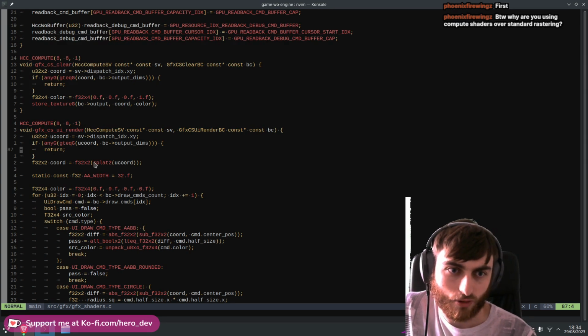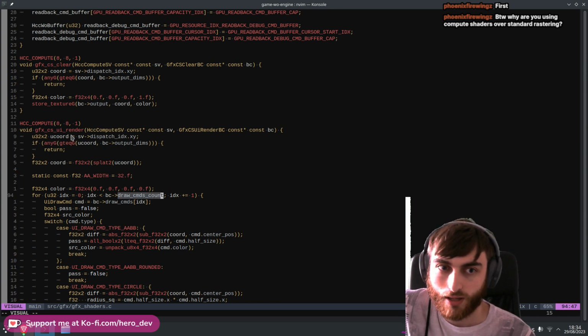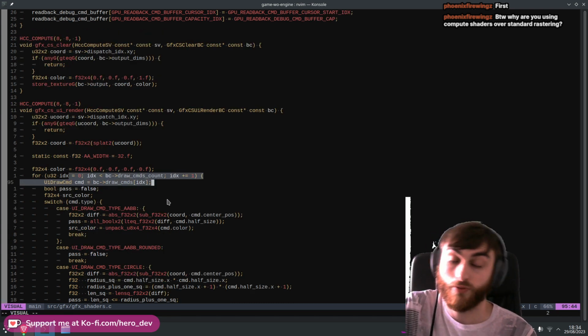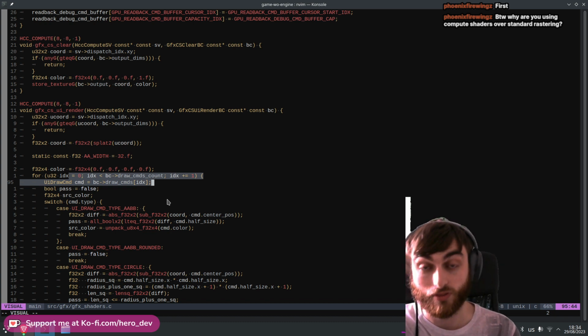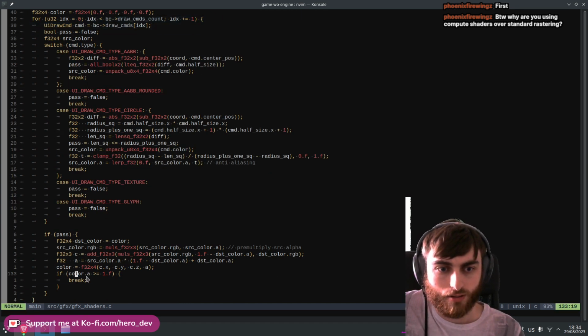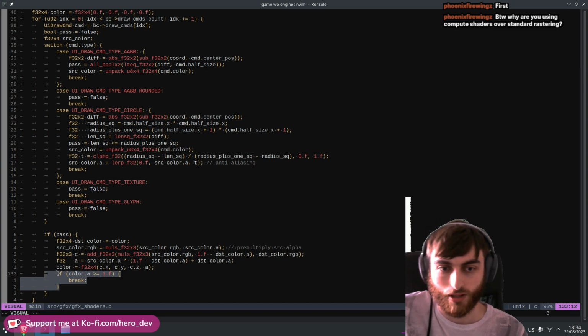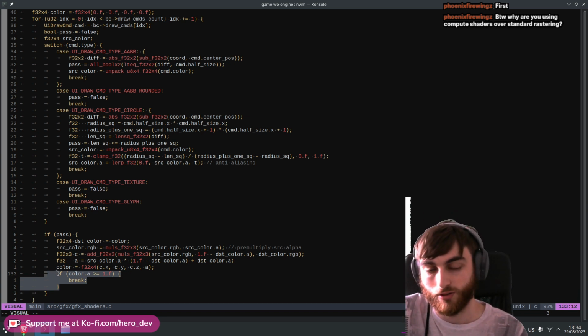So the current way we do it is we basically have a storage buffer of draw commands, and per pixel in a compute shader we just go over all those draw commands and we render front to back, so the draw commands have to be sorted front to back, and if the alpha is opaque, then it will break out of the loop. So that is already an optimization, because that stops you from iterating over the whole list, right? So that already optimizes things.